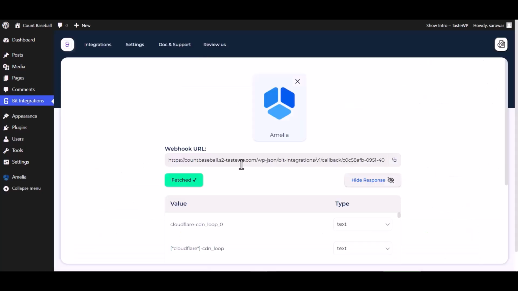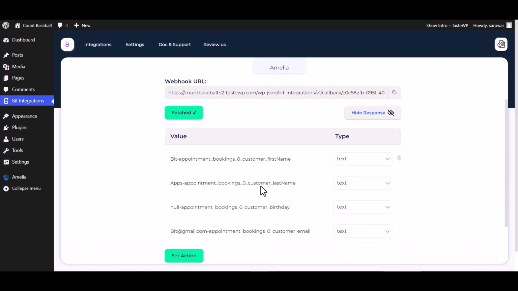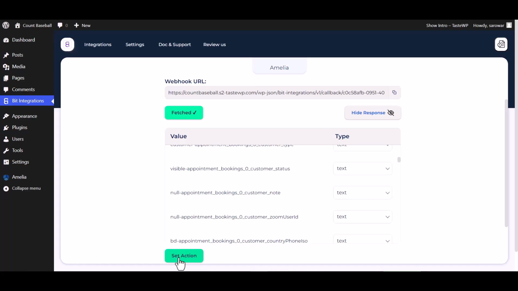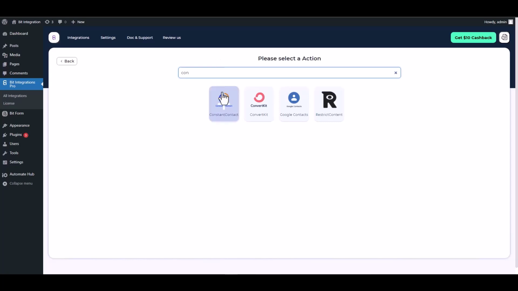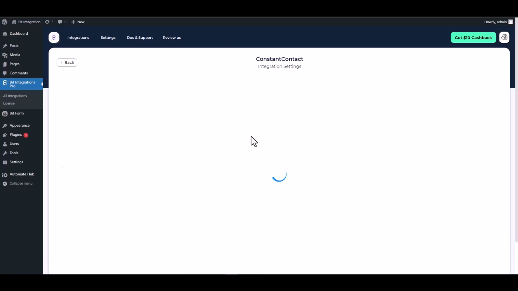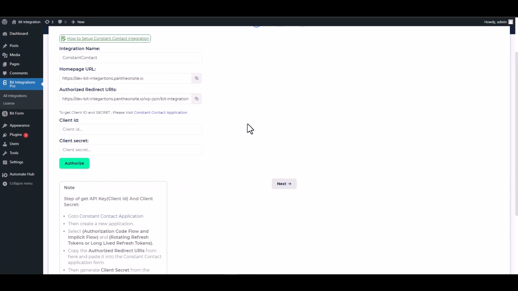Go to the Integrations dashboard. Data fetched successfully. Set action. Search and select an action constant contact. Give here the client ID and the client secret. So please visit the constant contact application.